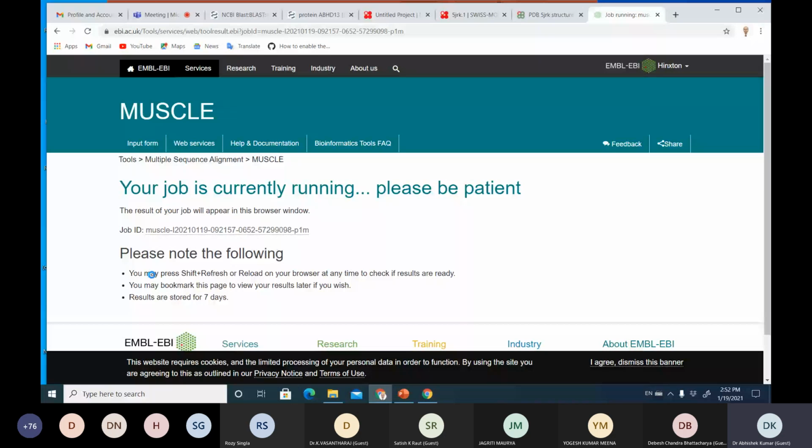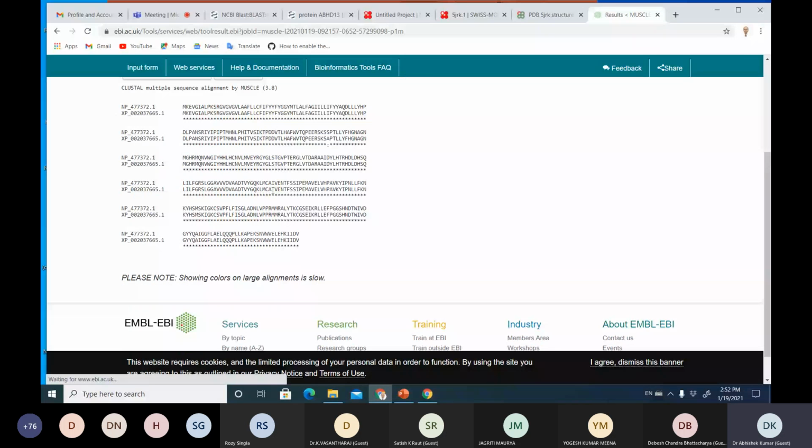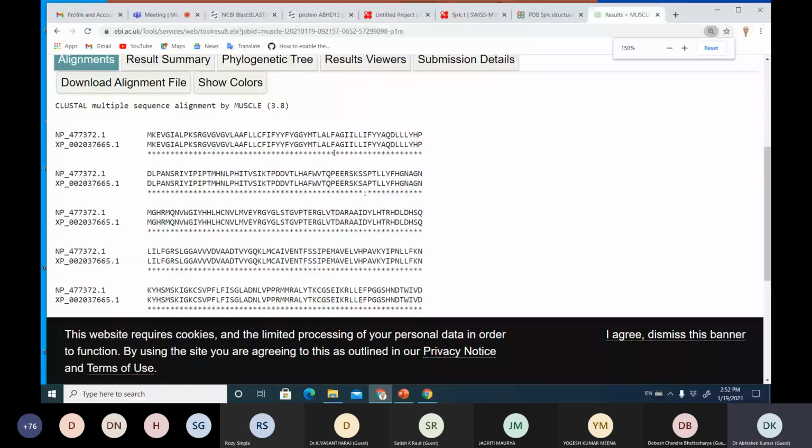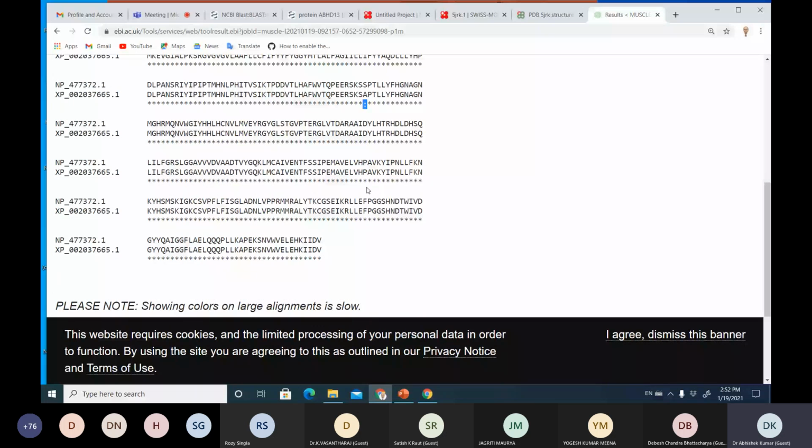So you're seeing the alignment. I have to zoom in again, I guess. That's better. You're seeing all the stars mean identical positions and similar is a double dot. So S is changing into A, which is a double dot. And since these were close sequences, you expected them to be nearly identical, and that's what it is. So this is how the alignment looks.